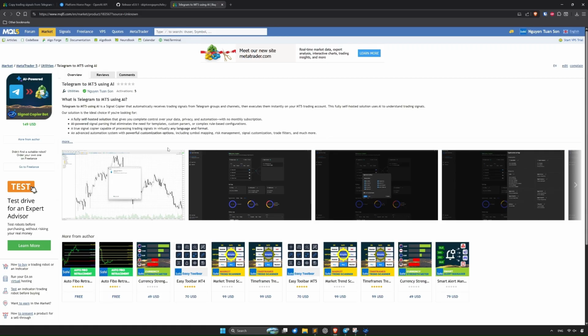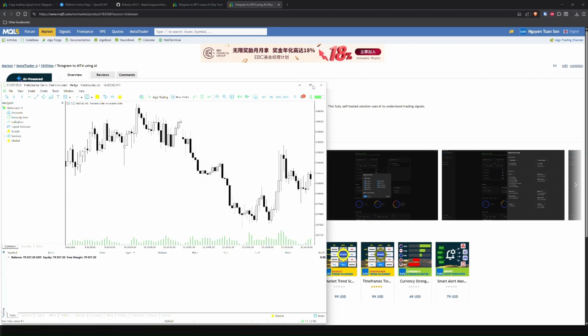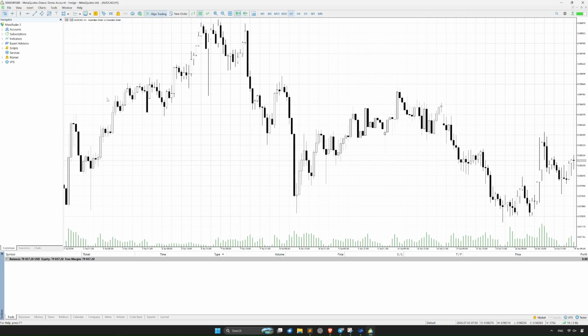Please note that the demo version is not compatible with this EA. If you're using MetaTrader 4, the MT4 version is also available. Simply purchase and install that version instead. Now let's open my MT5 terminal. I've already installed the EA, so it's available in the Navigator panel.